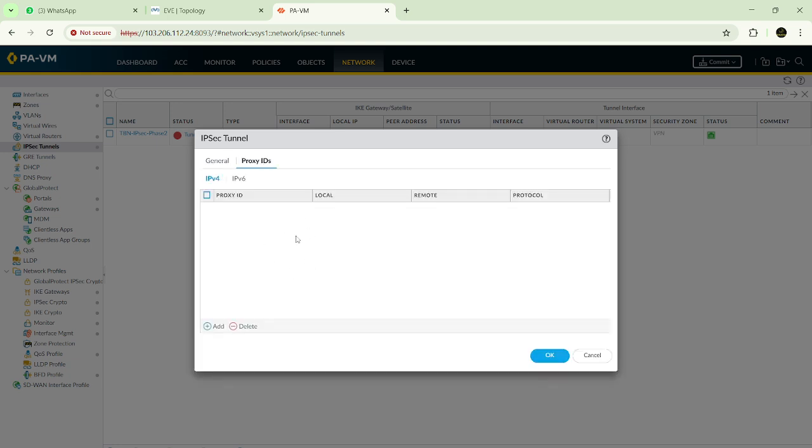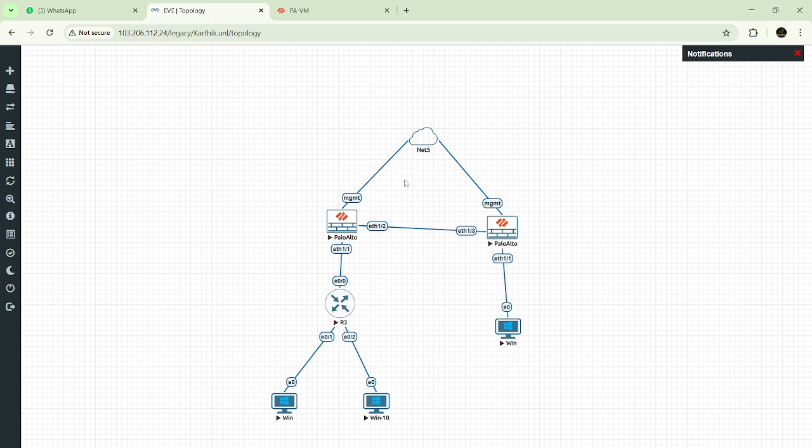But in the proxy IDs, why do we use proxy IDs in this firewall? I need to tell you one thing. All these Palo Alto firewalls use route-based VPNs. Whatever VPNs we are configuring in the Palo Alto are all route-based VPNs, meaning the traffic will flow through the tunnel using routes, whether it is a static route or a dynamic route.